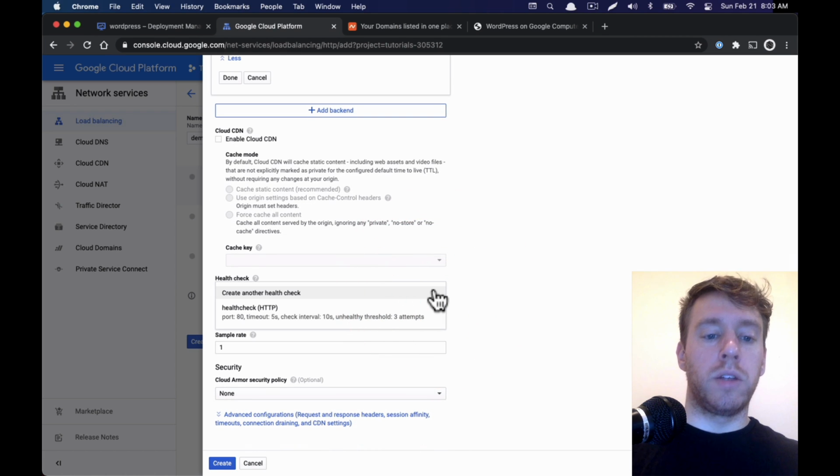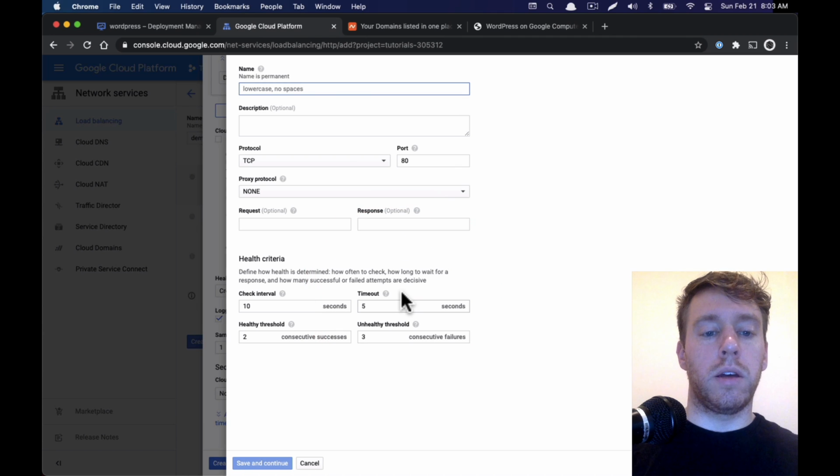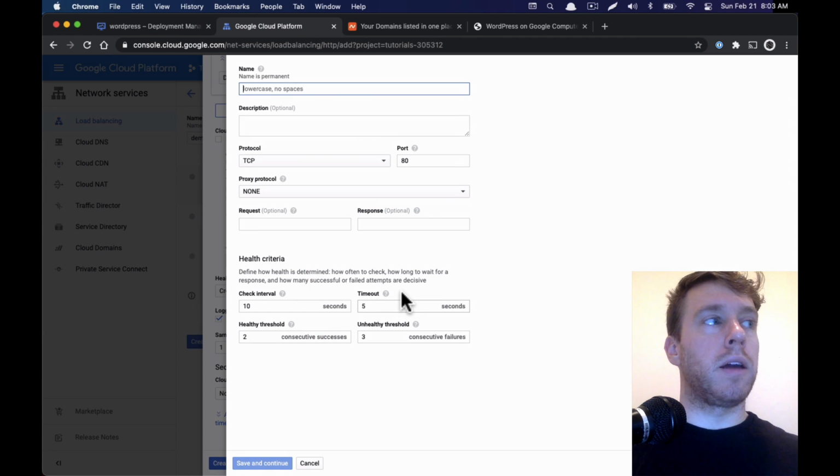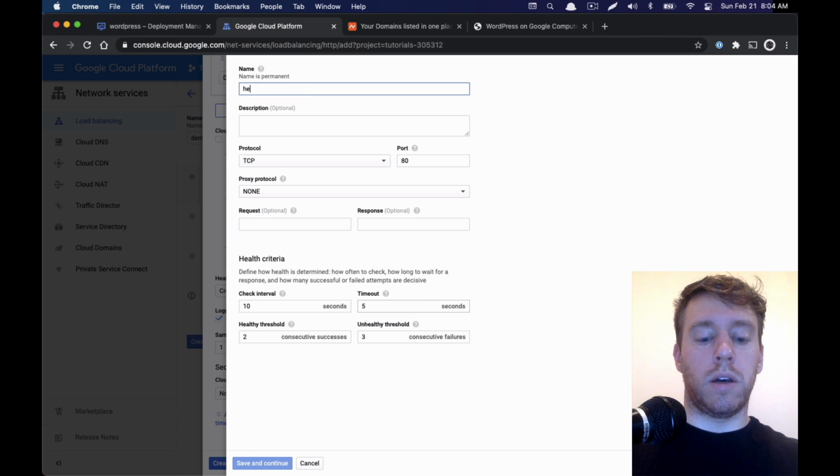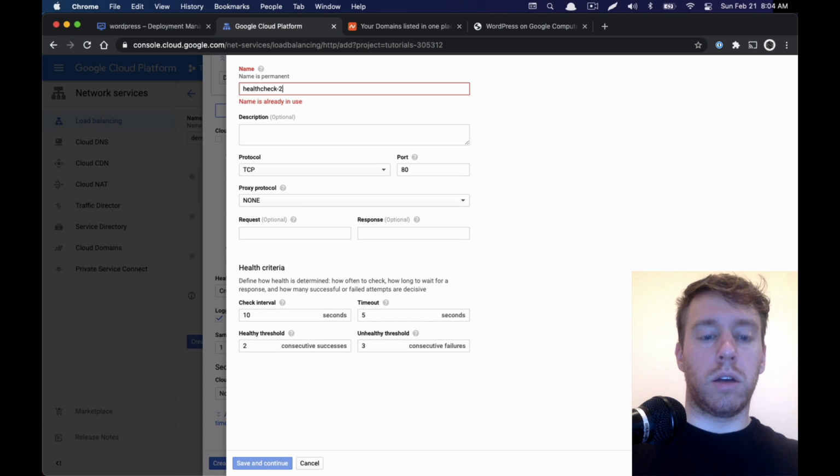And then we need to create a health check. A health check is just a route on your backend that will return either a status code or a body that indicates that the backend is responding to traffic. And this allows the load balancer to ping the backend and kind of know at any given time if the backend is up or down. And then if it's down, it could implement some additional logic to redirect or provide an error message or something like that. So let's call this health check 2.